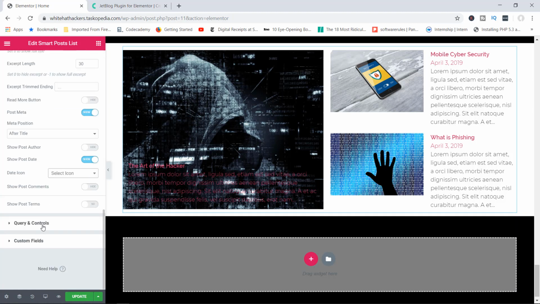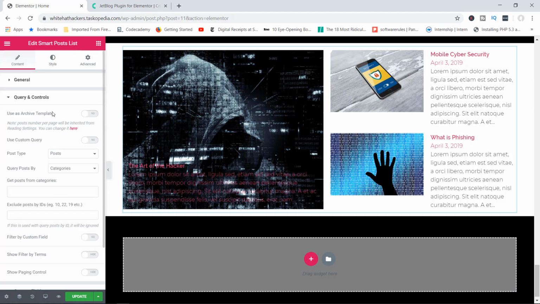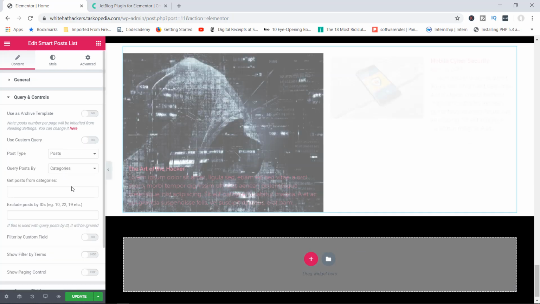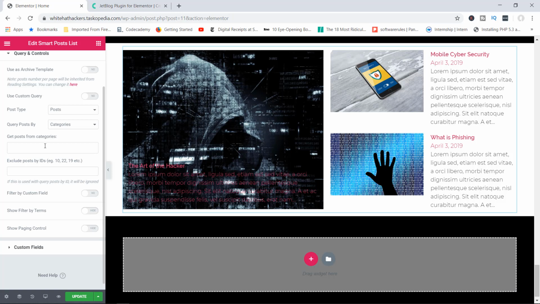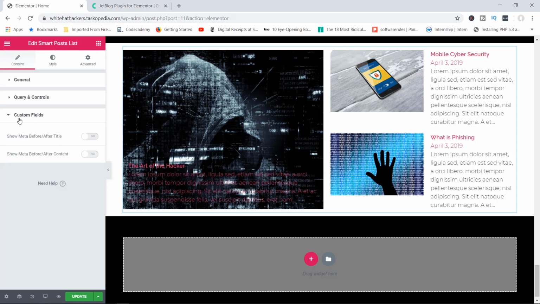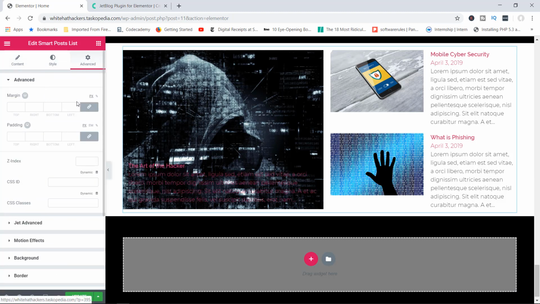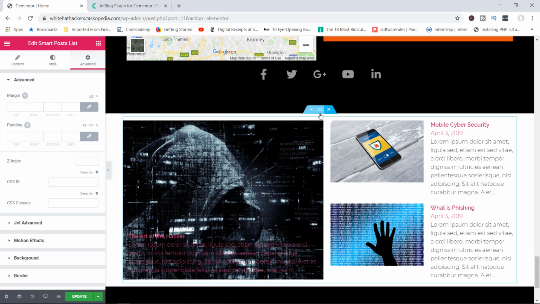Okay, over here under query and controls, you can choose whether or not you want to display posts or pages, or if you have any other custom post types in there. You can also generate a custom query if you wanted to. Of course, you can get your posts directly from a particular category or particular tags or IDs. You can filter by your custom field, by terms, paging control. You can also work with custom fields as well. And of course, you have access to the styling, advanced, and so on. Okay, let me just go ahead and close this section.